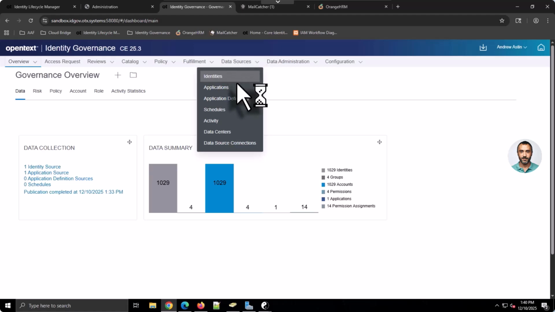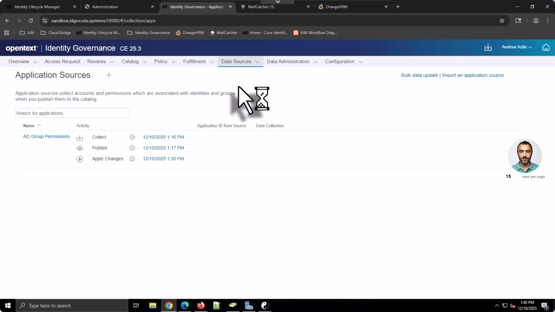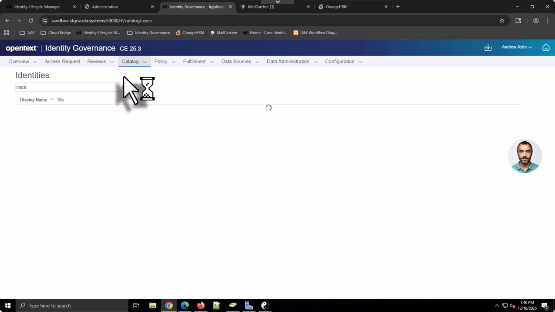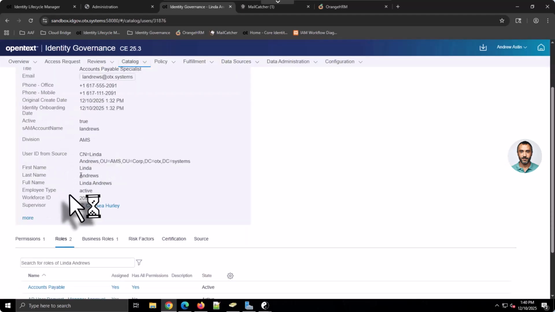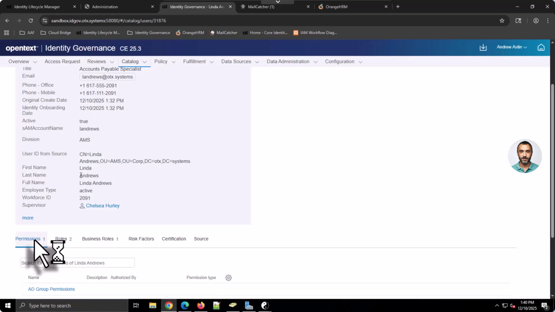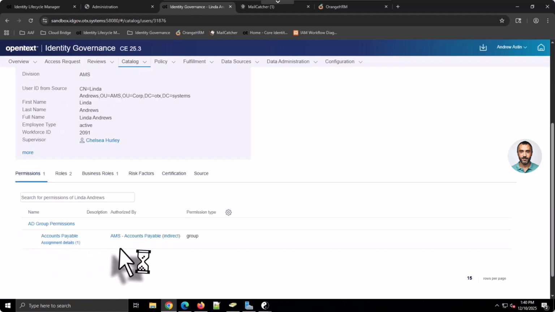On the administration side, Andrew Aston reviews fulfillment status. At this moment, the request is fulfilled, but it hasn't yet been verified in the catalog. To verify granted access, Andrew runs Apply Changes under the application's data source. This updates the Identity Governance Catalog so the system can confirm the entitlement is truly present in the target system.